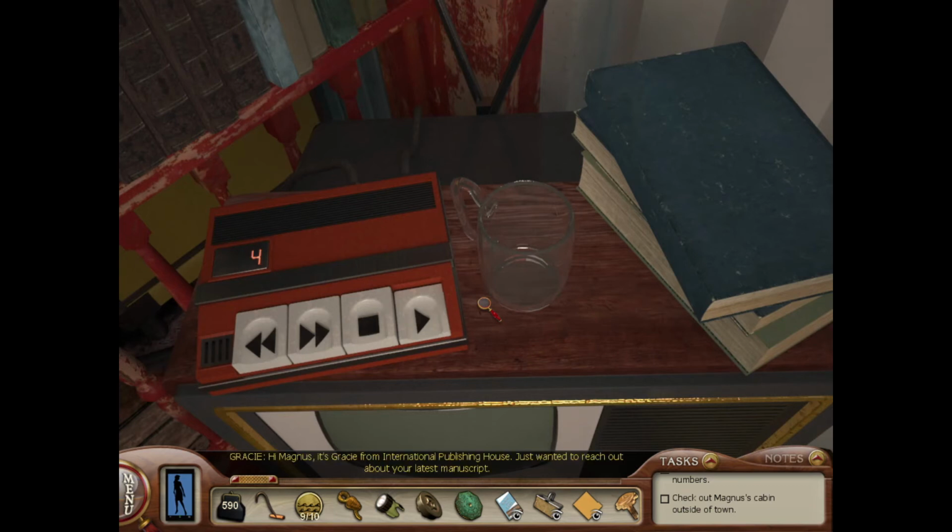Hi, Magnus. It's Gracie from International Publishing House. Just wanted to reach out about your latest manuscript. The editors really enjoyed Merman, an exploration of postmodernist masculinity and nautical limericks. And we would love to extend a formal publishing agreement. We do have some questions about scope.